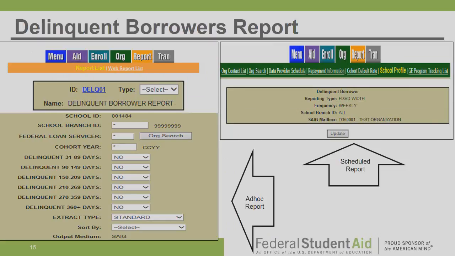Again, just wanted to show you, if you're requesting it ad hoc, you can specify the cohort year, as well as you can limit it to a specific servicer. So I'm going to pick on Nelnet because they're sitting on the front row. If you only want to see your delinquent loans associated with Nelnet, you could limit it to Nelnet. If Great Lakes is sitting back over here, you could do it for Great Lakes. I won't pick on any of the rest of them.